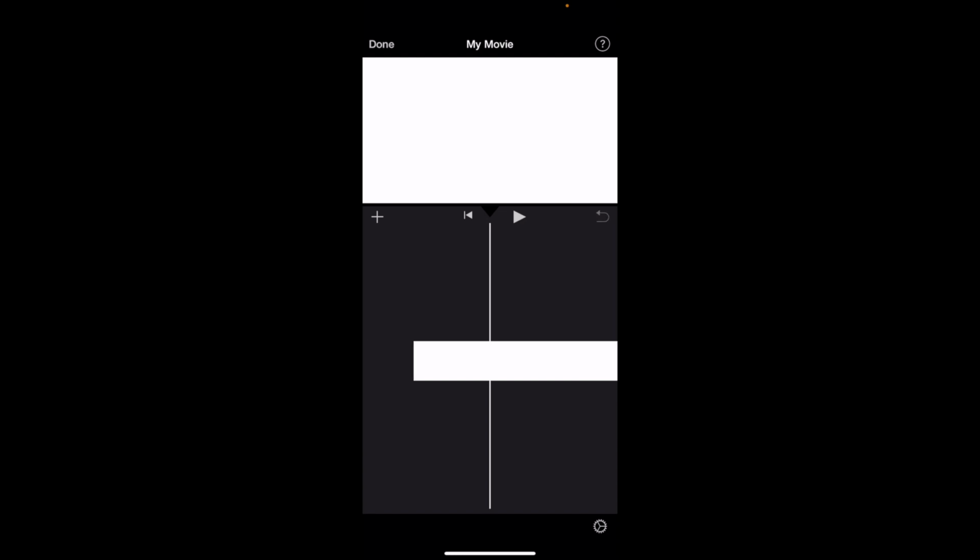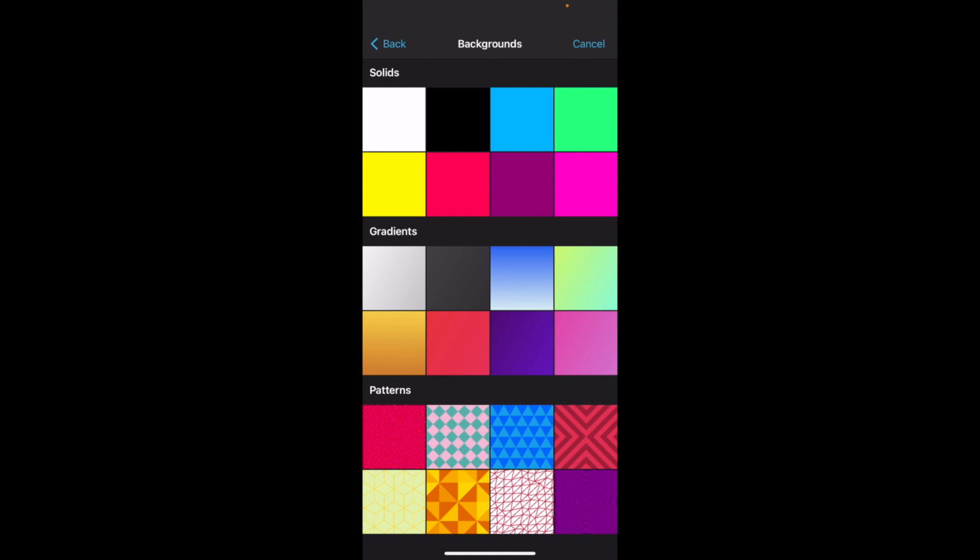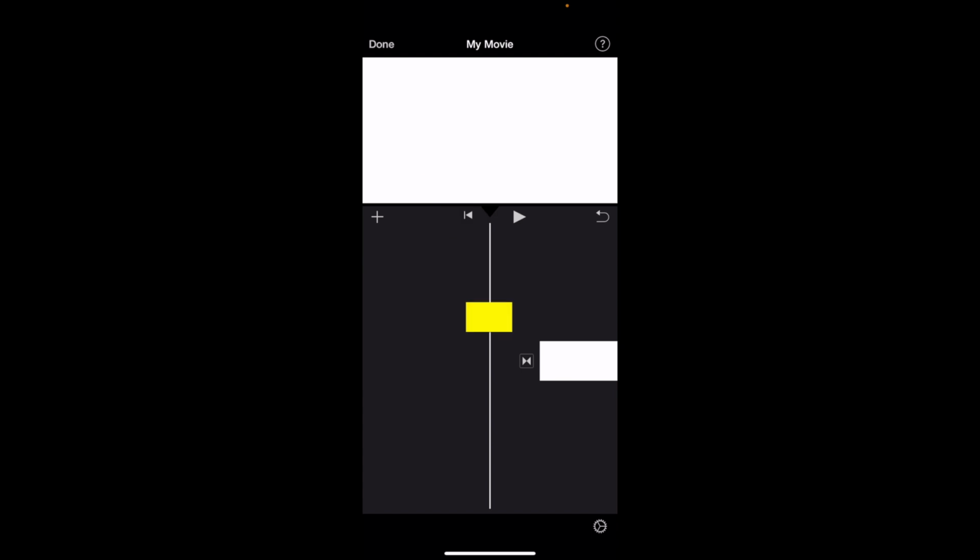So for me right now, I just have a 6-second clip of a white screen. So if you go to the middle, go to the left hand side and press on the plus icon. How about we add a yellow background? I will press on add right there to this design.